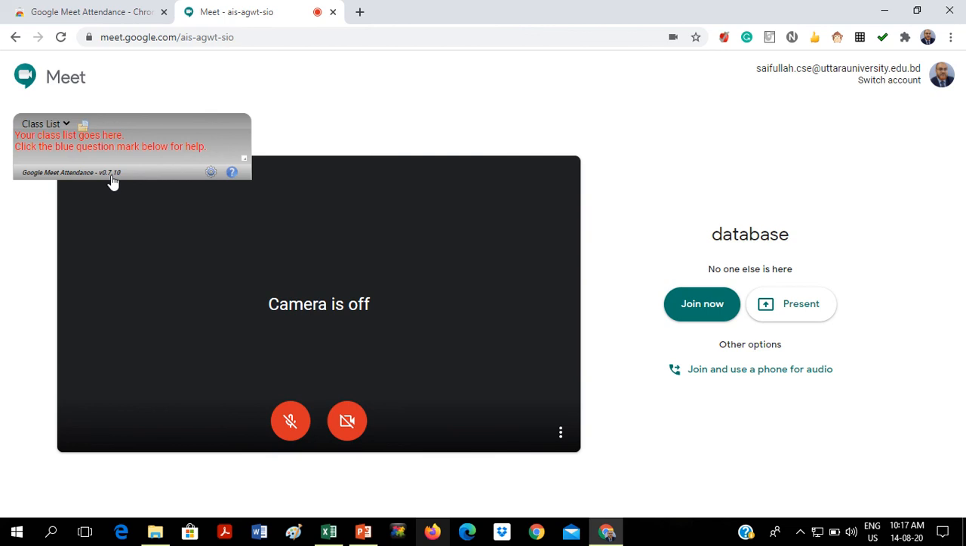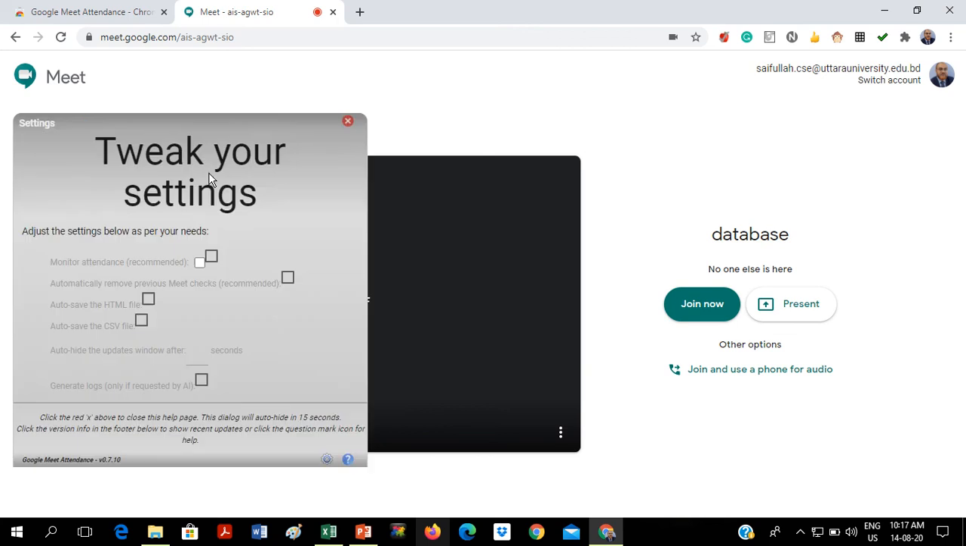Version 7.10. So I can join the class. But one thing you need to do is set up something. Go to this one, which is very important: settings. Click here, and make sure you adjust the settings below as per your needs. Monitor attendance: if you want to monitor attendance, just click here. Yes, you want to monitor automatically. Remove previous meet checks, if you want to do it, recommended.